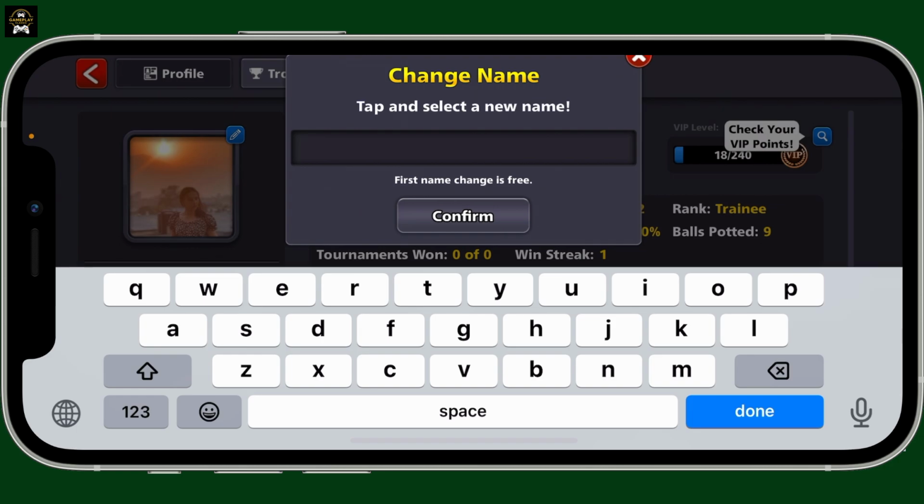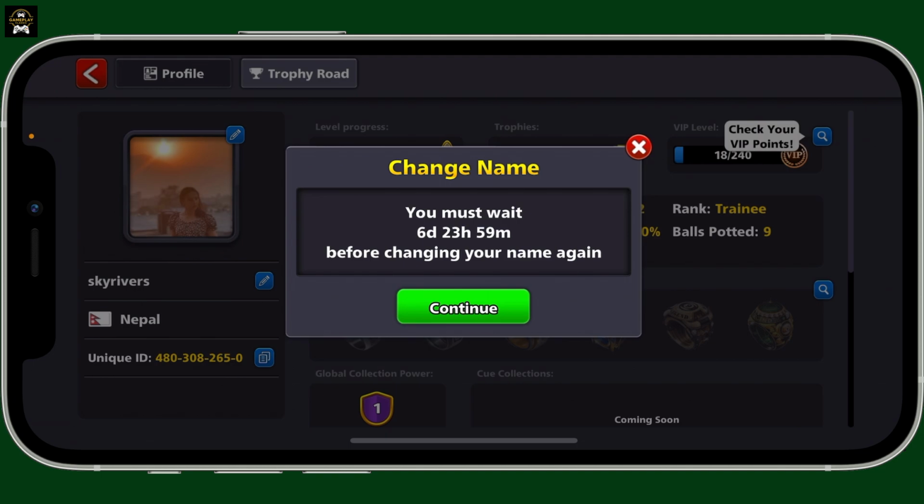The first username change is free, so type down your new username and click on confirm. Now once you change your username to something else, you will need to wait for a certain day before changing your name again. The time period you will need to wait for will be displayed on the page.